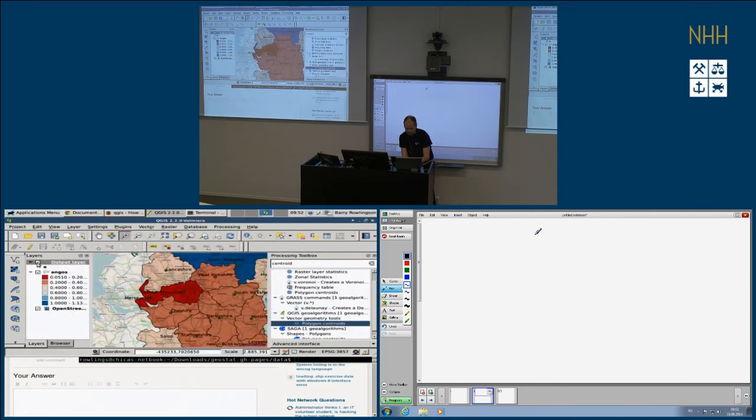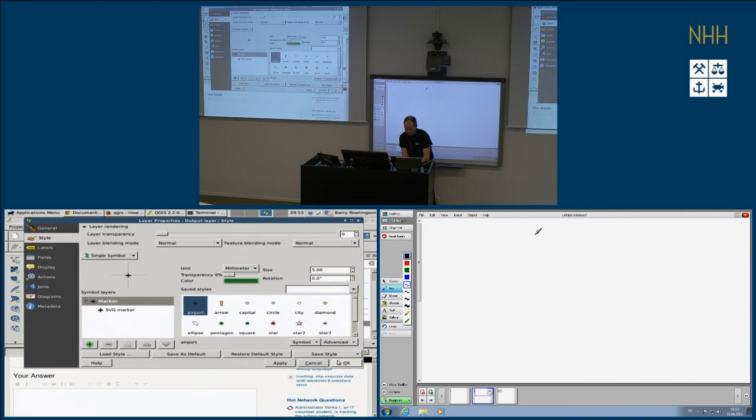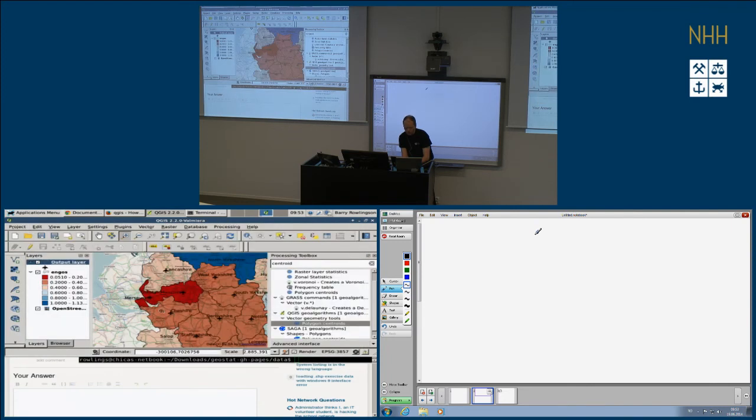So now I've got a set of points in a lovely green color. Just turn them into airports. Can you get centroids where the major cities are? If you've got data for the major cities, that's the same answer as the previous question.